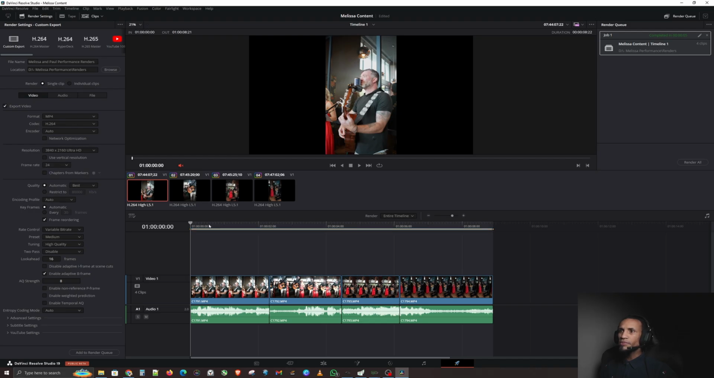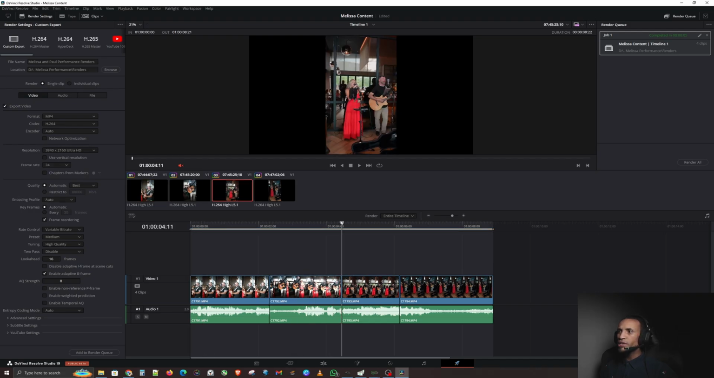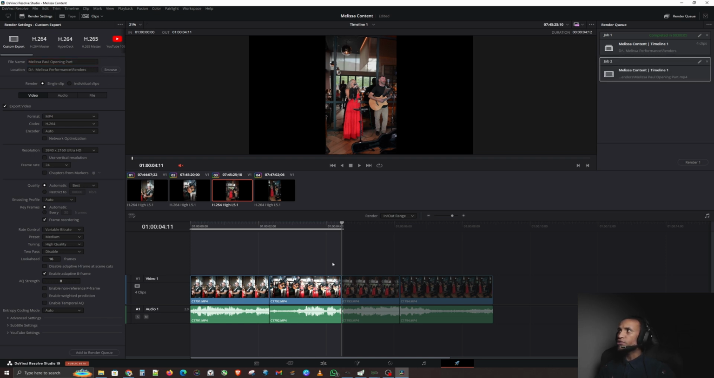Now I'm going to show you guys how to do individual jobs in the queue for the deliver page. Let's jump back into the software. Let's say we want to do a single clip, and we want to do from here to here. So in and out points by pressing I and O on the keyboard. I just pressed O here. Then I want to call this Melissa Paul opening part, and we'll put that in renders as well. That's fine. I'm going to add that to the render queue. You can see it went over here.